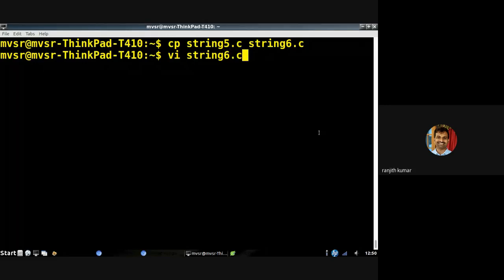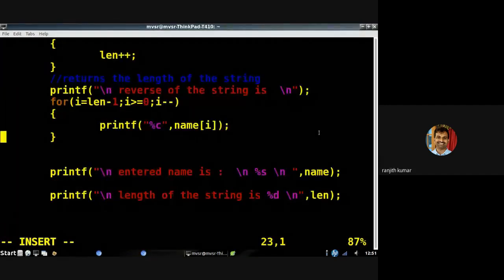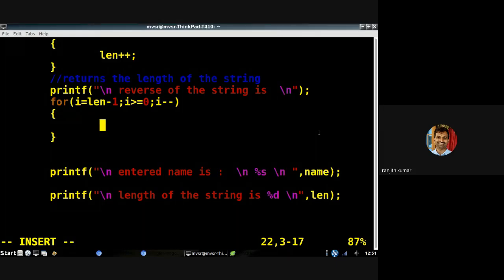Is that clear? So in the palindrome program, same thing what you are doing, reverse. Everything is same. Only difference is, instead of printing the reverse string, you will compare the first character with the last character, second character with the last but one character, third character with the last but two character. Like this you have to compare.